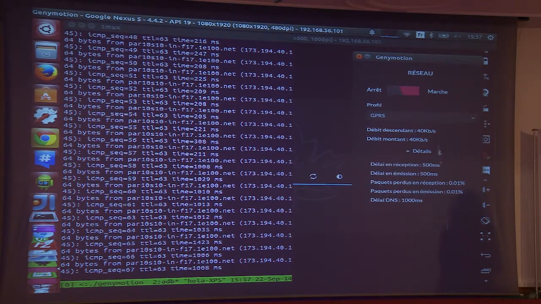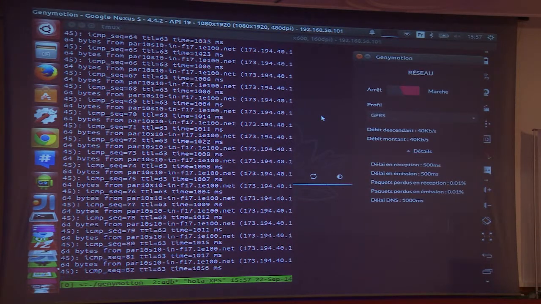You have all the details of each network profile here. This feature will be released, I think, at the end of this week, because we will finally have a new release. Thank you. So this was the first feature.